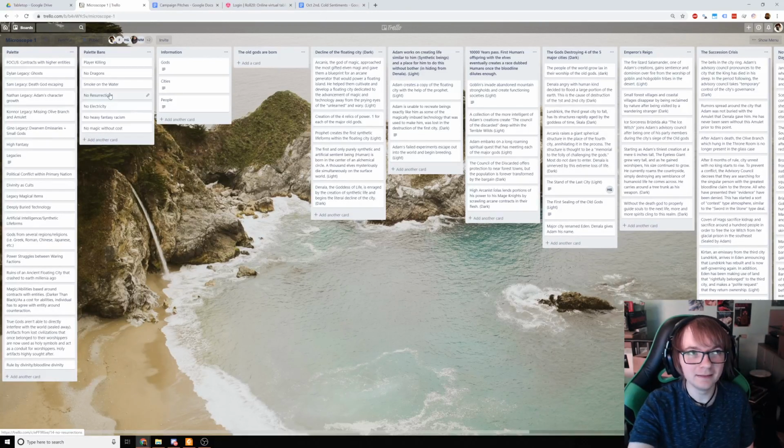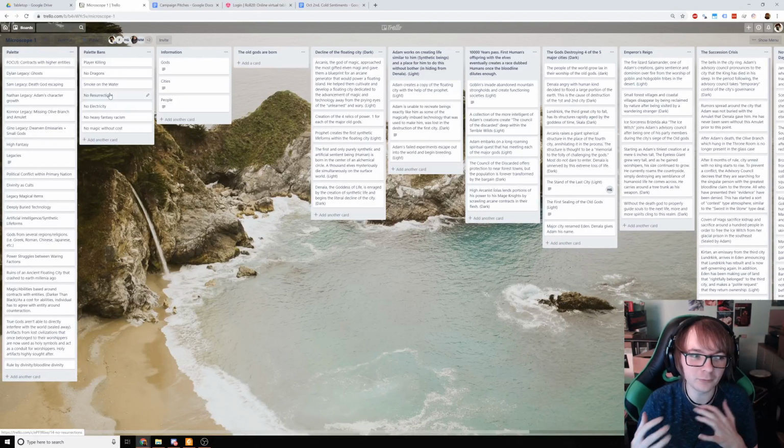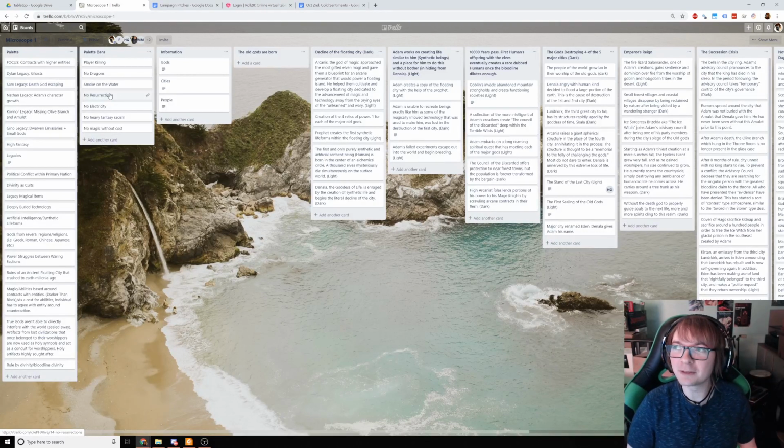It's definitely possible to do dragons without high fantasy, but no magic without cost, no free magic, makes it a little more interesting to figure out how things happen, to explain things away, to come up with plot points. And I've settled on a lot of stuff about synthetic life forms, ancient artifacts, a floating city, stuff being created.